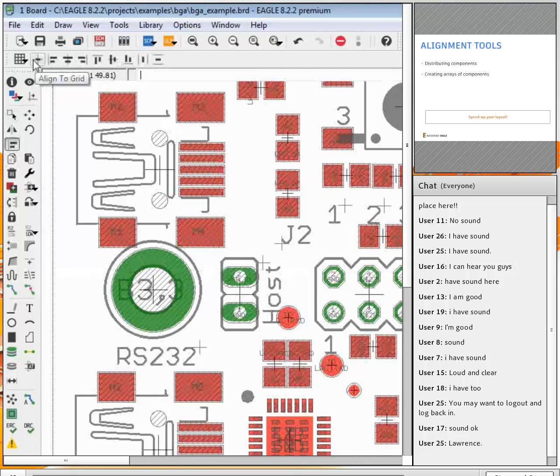Now there's several options here on alignment. If parts are off grid, you can click align to grid. You can align to the left, align to the right. You can align the centers horizontally. The centers can also be aligned vertically. You can align to the top, to the bottom, and then distribute.